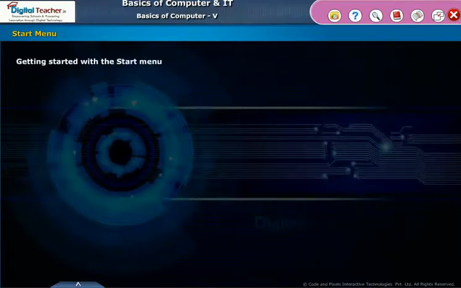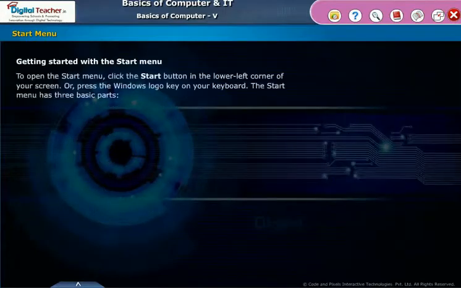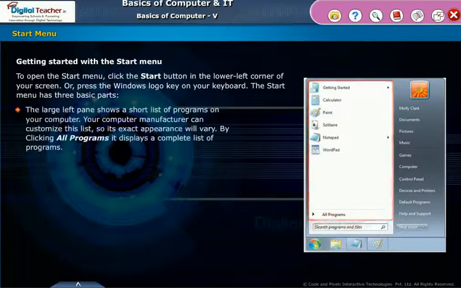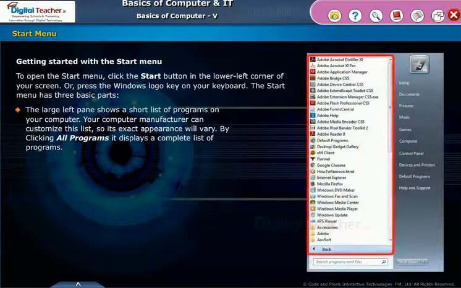Getting started with the Start menu. To open the Start menu, click the Start button in the lower left corner of your screen or press the Windows logo key on your keyboard. The Start menu has three basic parts. The large left pane shows a short list of programs on your computer. Your computer manufacturer can customize this list so its exact appearance will vary. By clicking All Programs, it displays a complete list of programs.